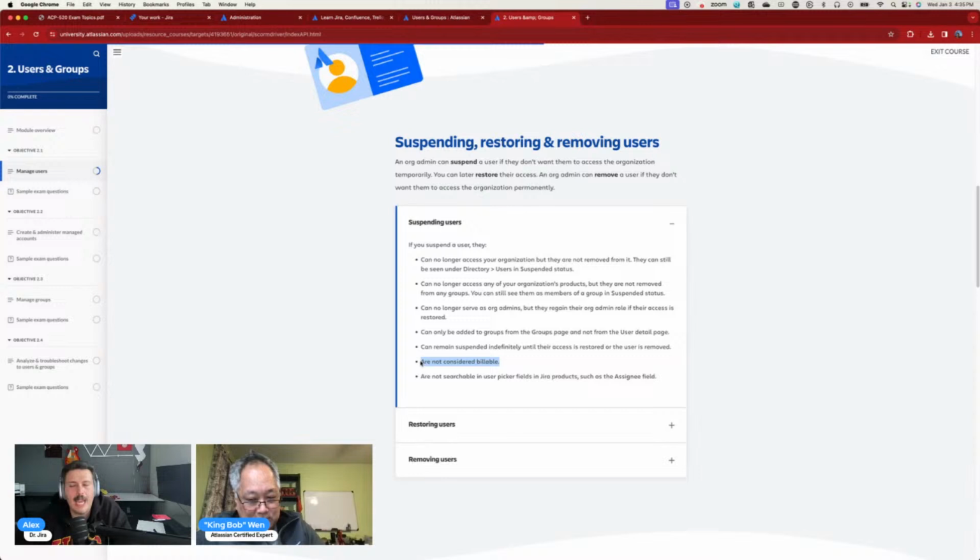Stuff like this, not billable, key. You should have this tattooed on yourself, like memorize it. Suspended users are not searchable in the user picker. So you should know this stuff, right? I can see questions like, hey, here's a list of 10 users. They're all suspended. What shows up in the assignee field? Nothing, right? So stuff like that.